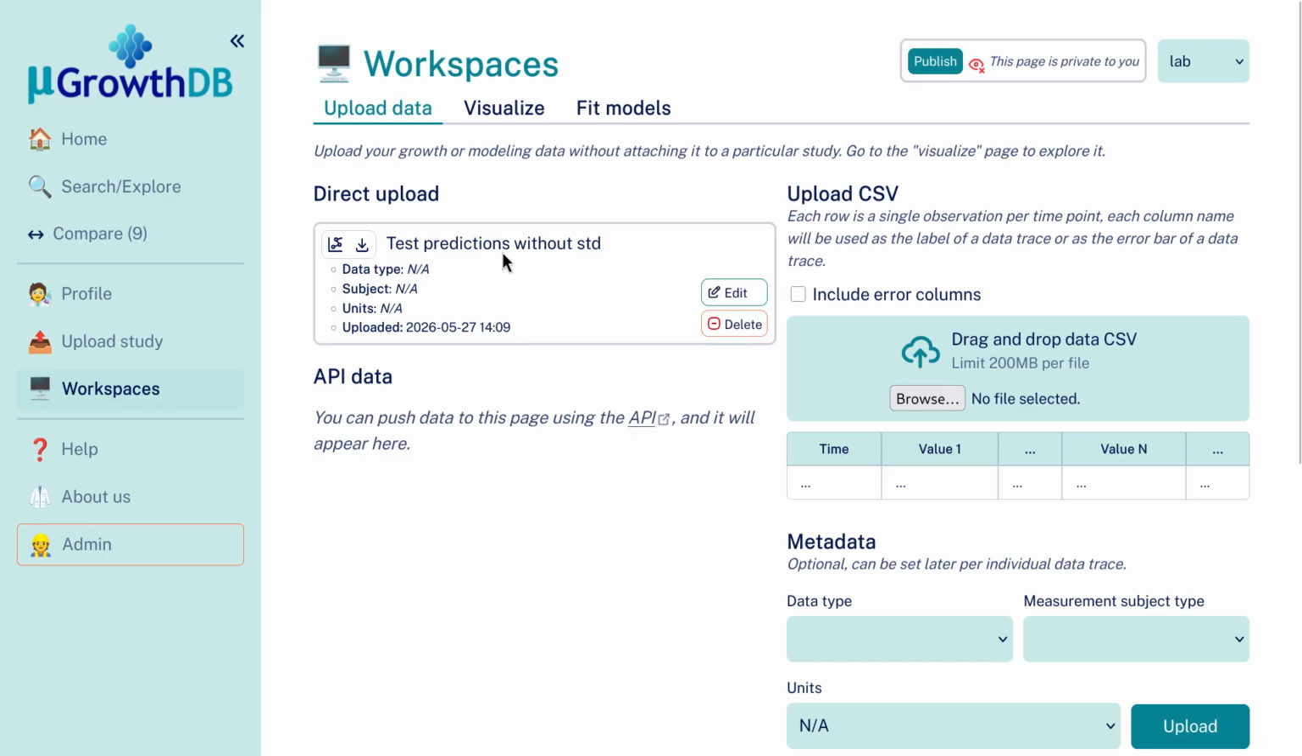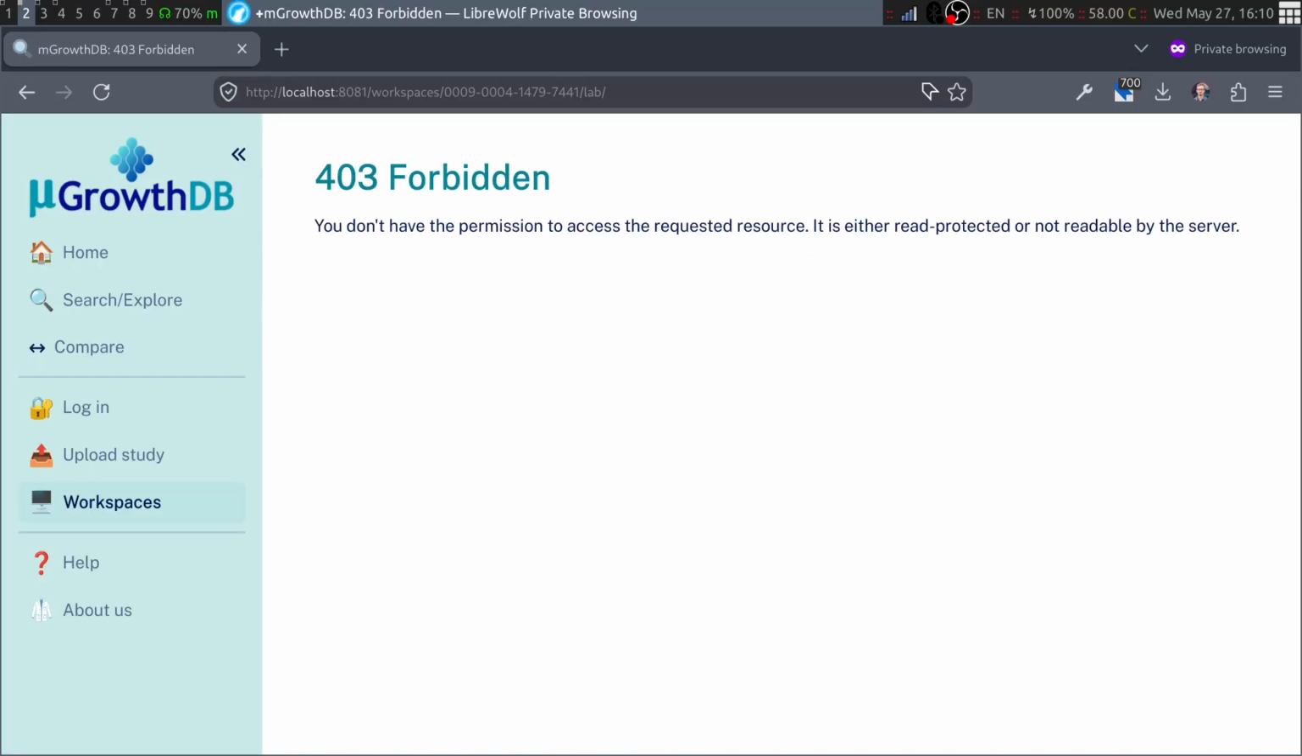Right, and now I can maybe share this particular page with other people. However, note the message here that says this page is private. If we try to open this in a private browser so that we are not logged in, we'll see that we will not be able to see this. We see a 403 forbidden page. We're not able to access it.